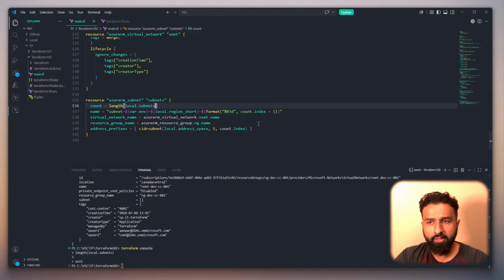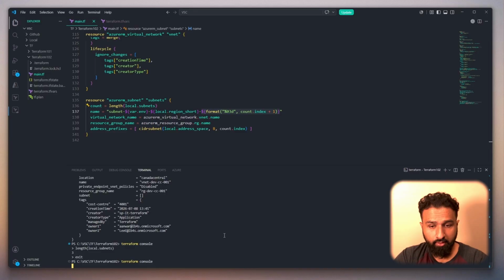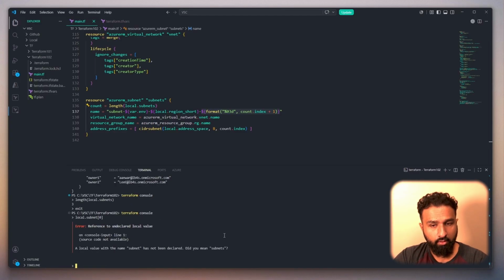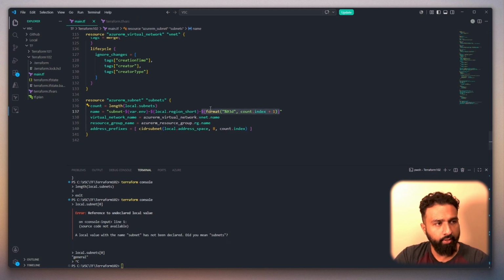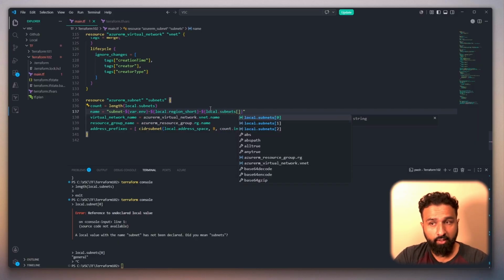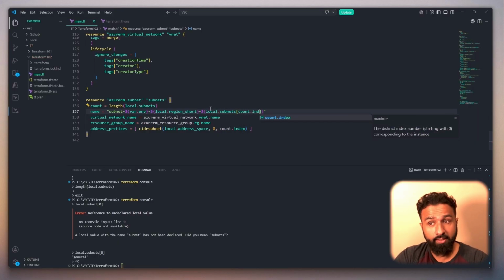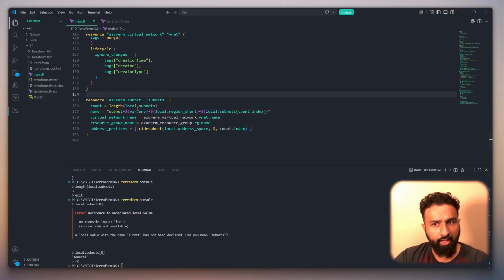Now for the name, instead of writing 001 like this, I wanted to write general, MySQL, and app services. And we can do that using list indexes. So if I go to Terraform Console again, and I type local.subnets with an S, do 0, I'll get general. And then if I do 1, I'll get the next one, and so on. Here, we can do that. Instead of writing this, we can do local.subnets. And instead of writing 0 or whatever, we can do count.index, because the first one was 0, the 1, and 2. The address prefix will stay the same because count.index still works.